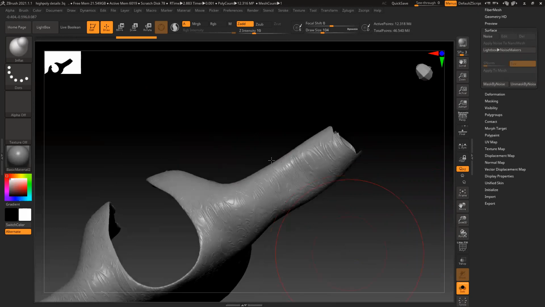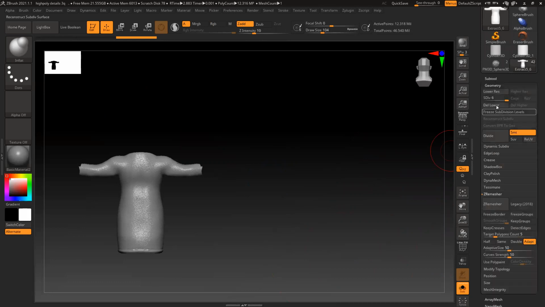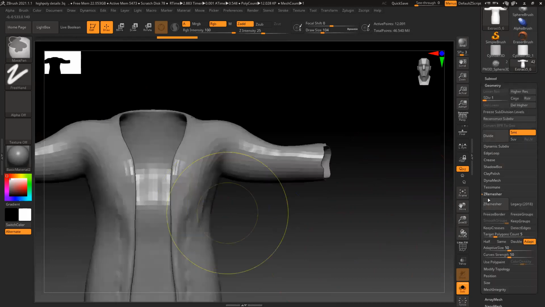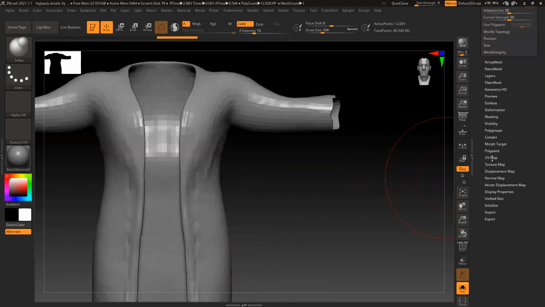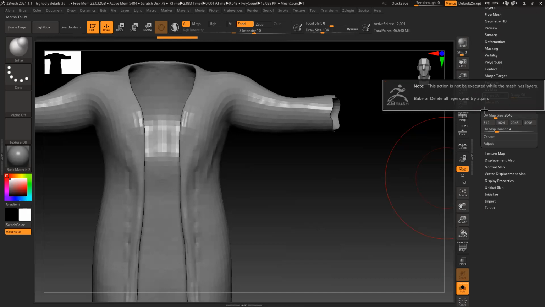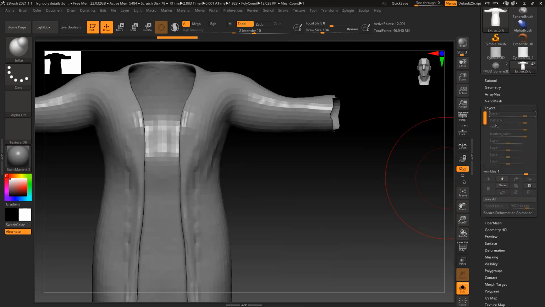So let me check. UV, no, oh sorry. Oh, layers, it has layers, right?